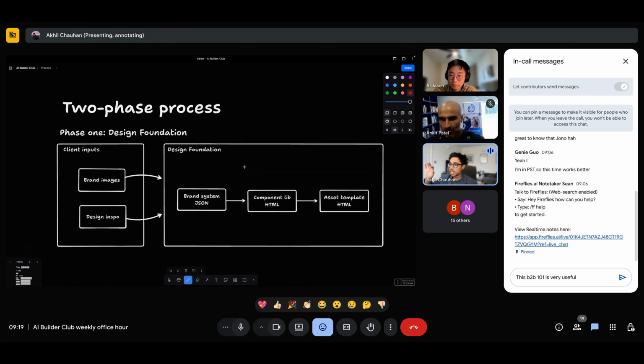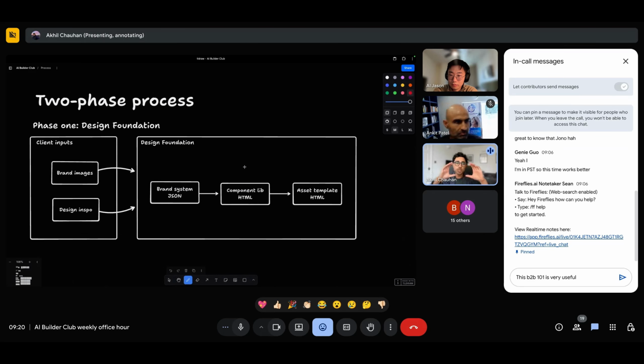Now, this is the high-level process, and we do this in 2 phases. The main reason we do this in 2 phases is because it enables us to have consistent outputs. So we start off by building out what I'm calling a design foundation, which builds a component library as the main output of this, which is all of the building blocks that we'll be using in different outputs. And we take a couple of inputs into that process.